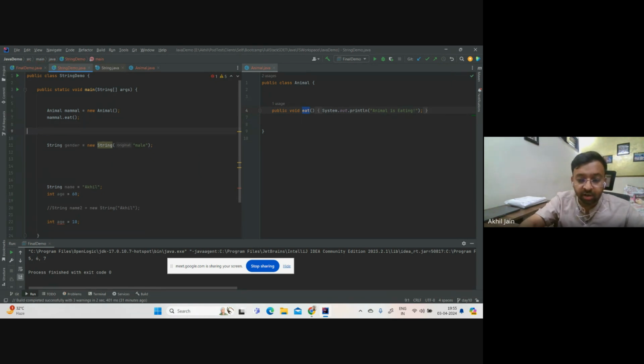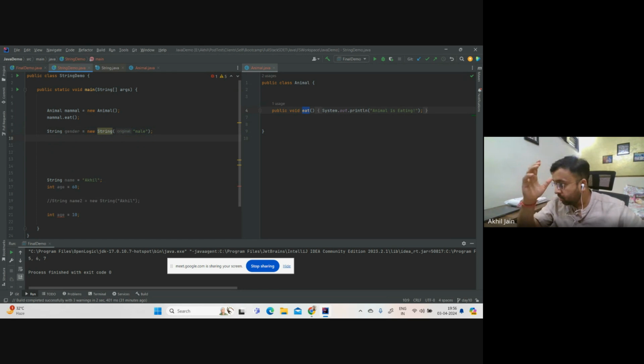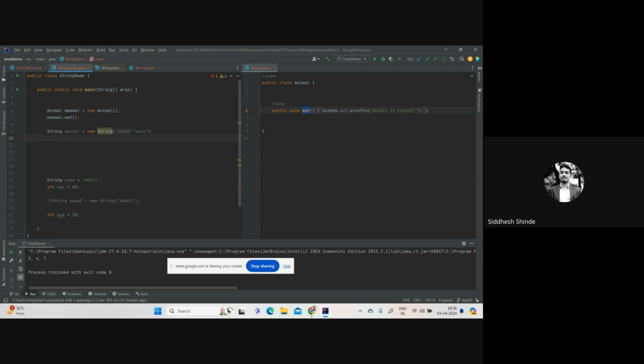Similarly, think about string now, right? I have created a new instance of a string class, and just forget about it. Let's just say that this is how you provide the value. And let's say I want to access the methods which my string class would be providing. Now tell me, Siddesh, what should I type here? I want to access the methods of my string class. Here, reference variable dot, we have access to all the methods of the string class. So what should I type here?